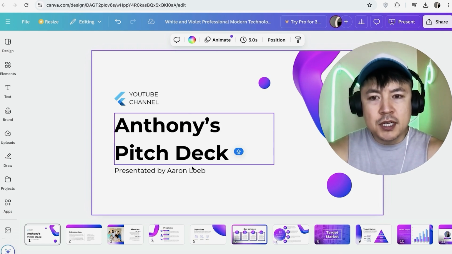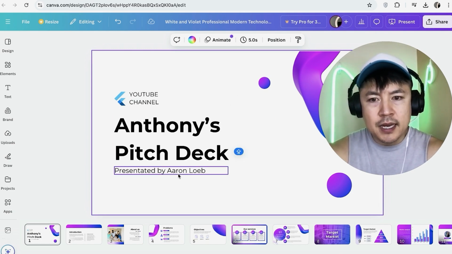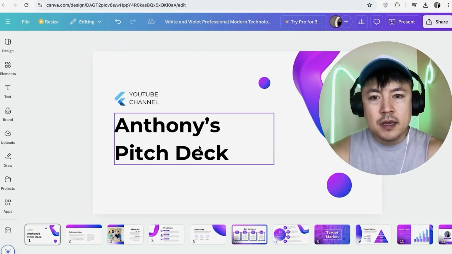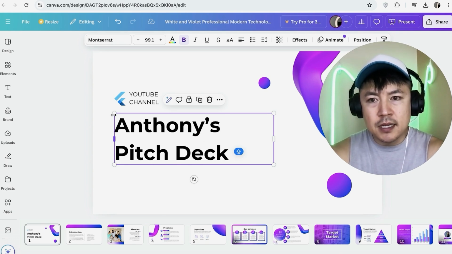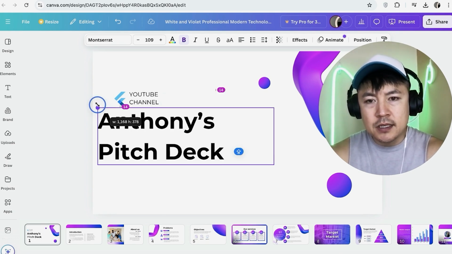Okay. Now, if there's portions on it that you don't really want, you can just go ahead and click on it and then just click delete, and then it's removed. And then if you want to resize it, just click on the little white circles and you can resize it. So maybe we want it a little bit bigger.